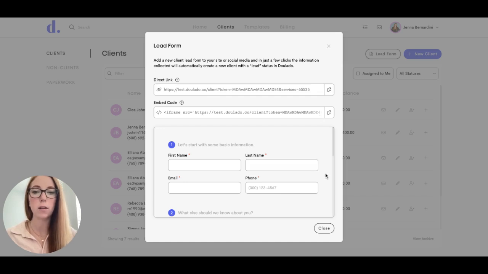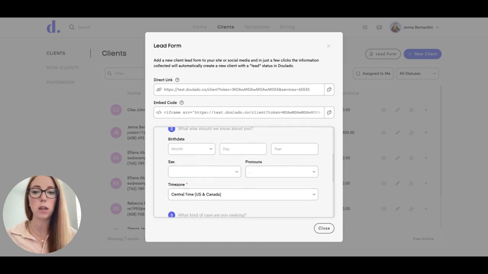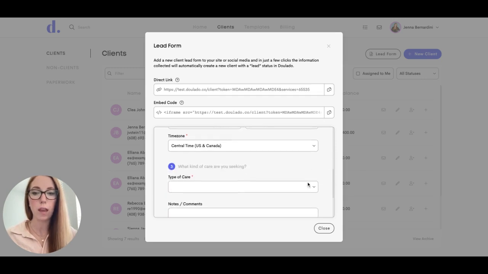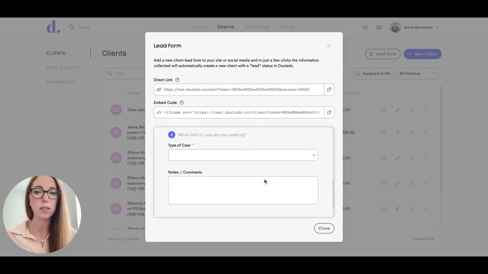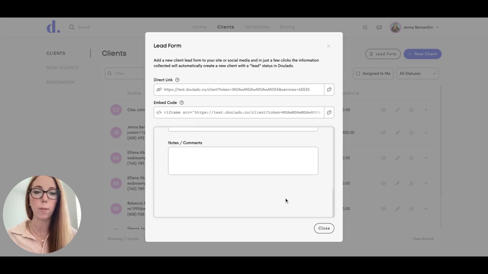The form has their name, contact information, birthday, and then what type of care they're seeking, and a spot for any notes or comments.